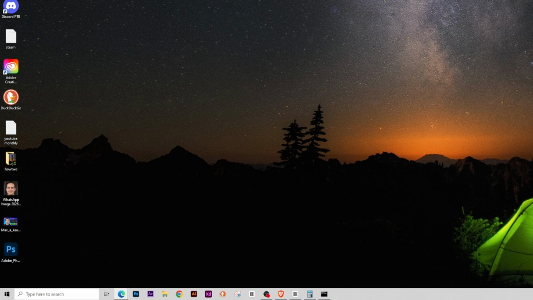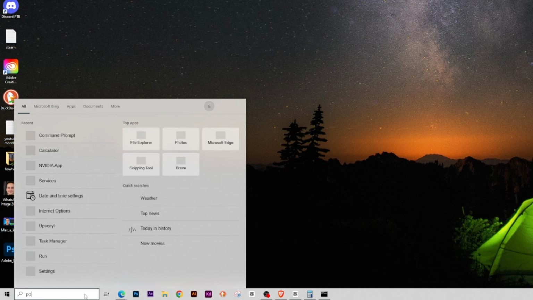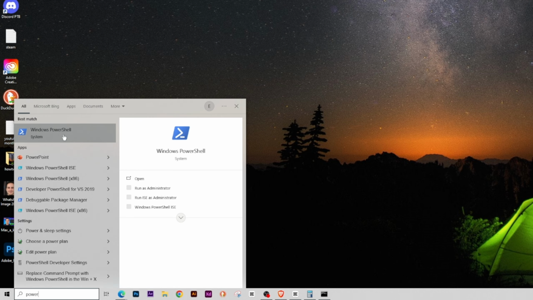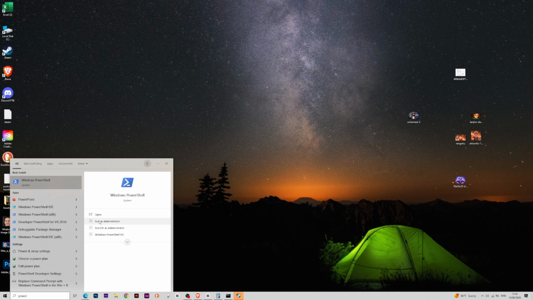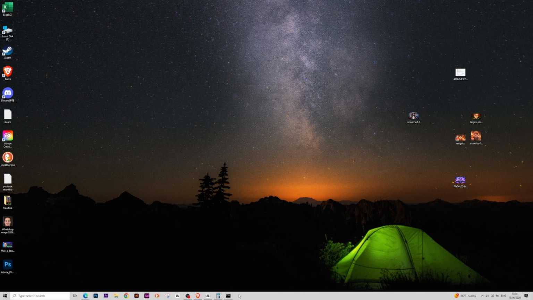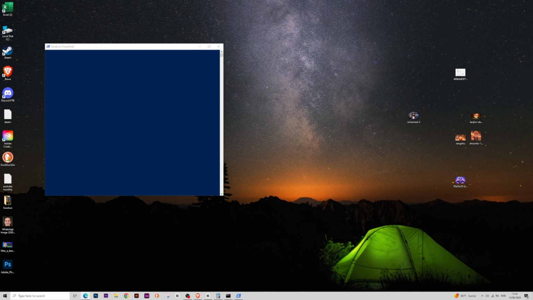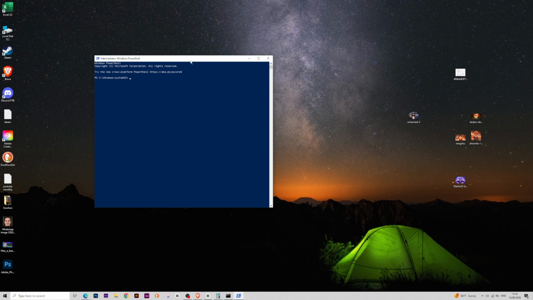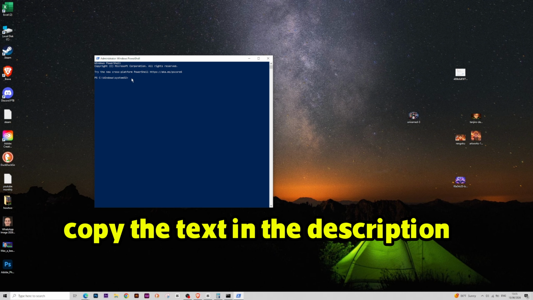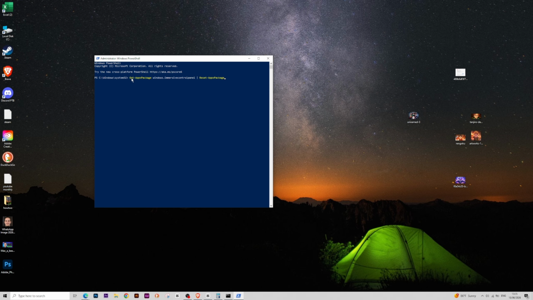And now for the second step, you're going to head to search again and type in Windows PowerShell. You want to click on it and then click on Run as Administrator and then click on Yes. And now once that's running, you just want to copy and paste the code, which will be down below in the description. Just going to highlight this. You're going to do Ctrl+C, which will copy it, and then click on Paste, and then click on Enter.